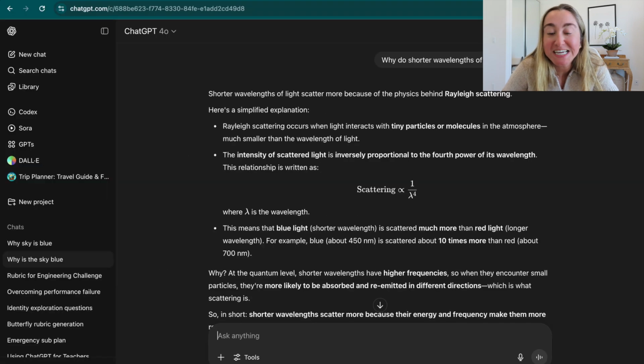So now ChatGPT is actually breaking this down in physics terms for me. It's explaining why these shorter wavelengths scatter more than longer wavelengths. Now, I personally do not have a very strong background in physics, so if I wanted, I could ask ChatGPT to take this one step further. I am actually going to prompt ChatGPT to explain this concept to me like I am a third grader. So let's take a look.